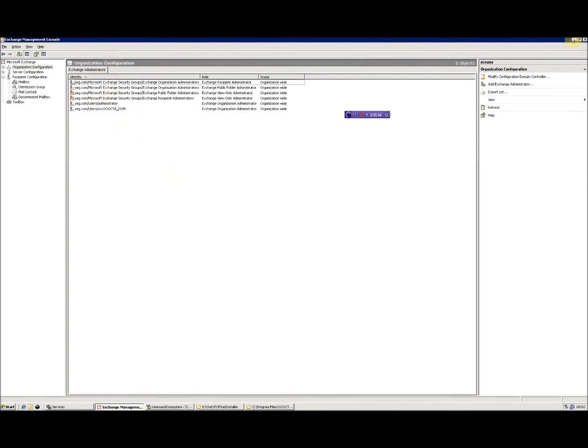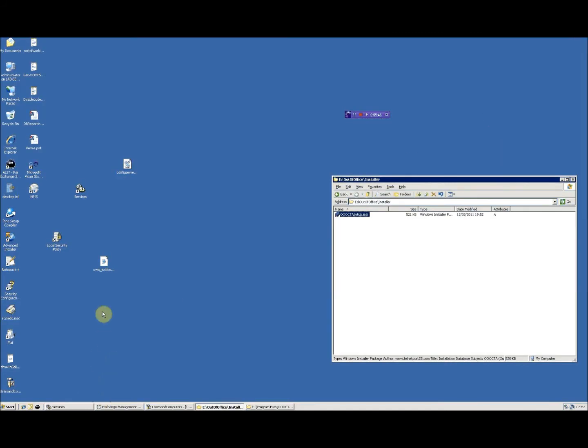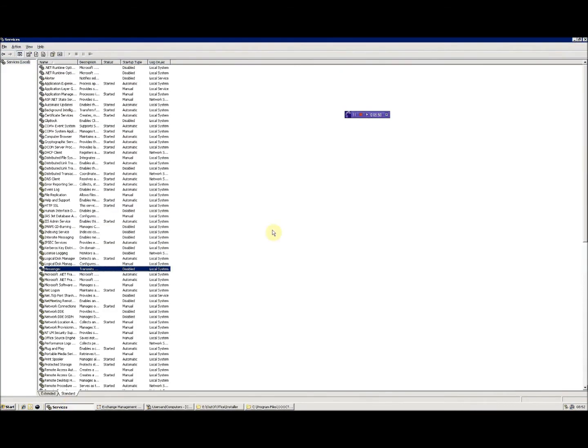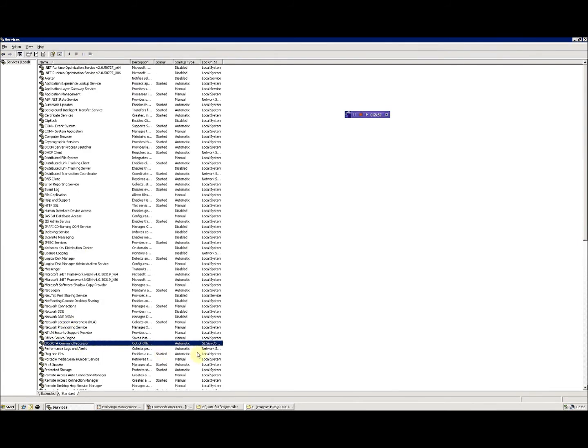What we need to do next is finish off the configuration of the OOOCTA service. So if we jump into the services MMC, I'll refresh my service list, and you'll see that the OOOCTA command processor service has been installed and not started, because there is, as I said, some small configuration that we need to do on it before we can.